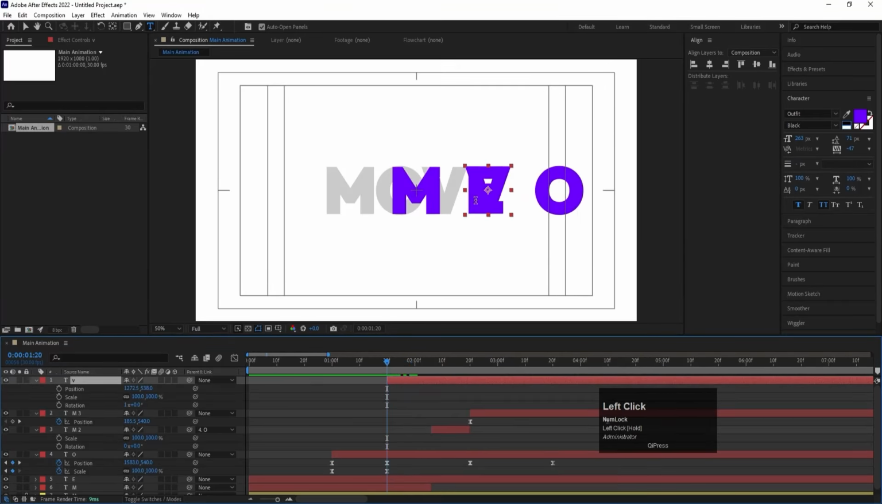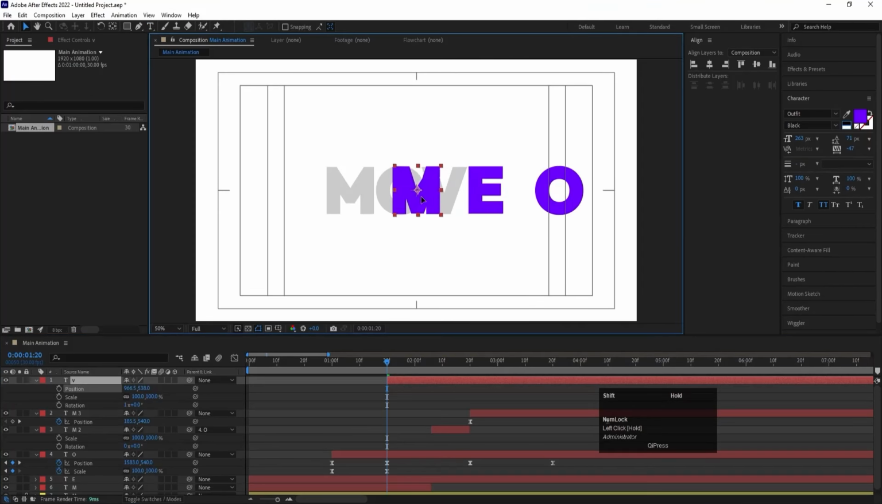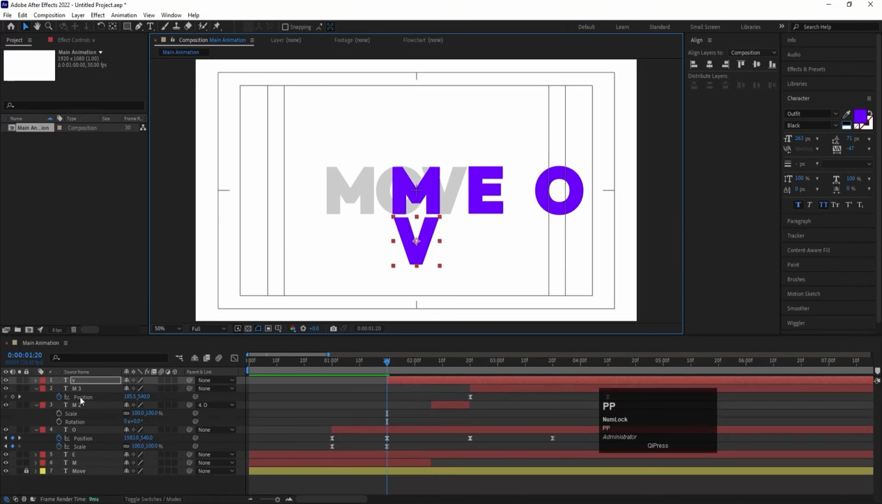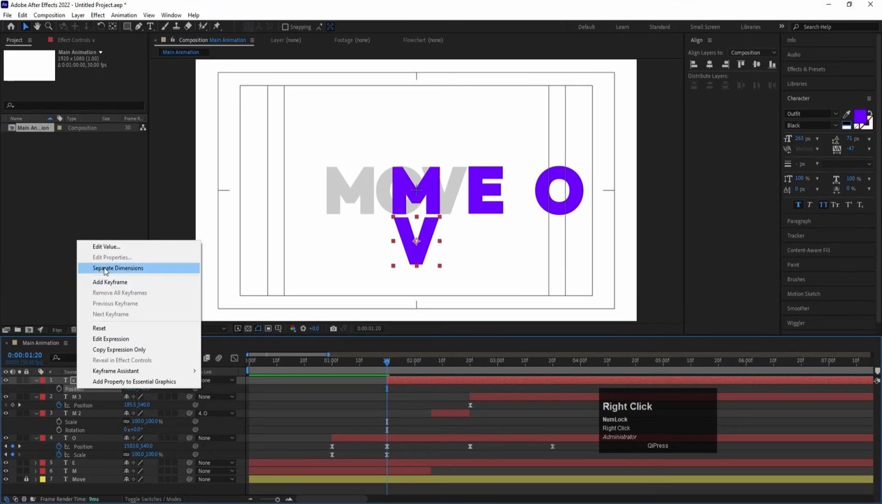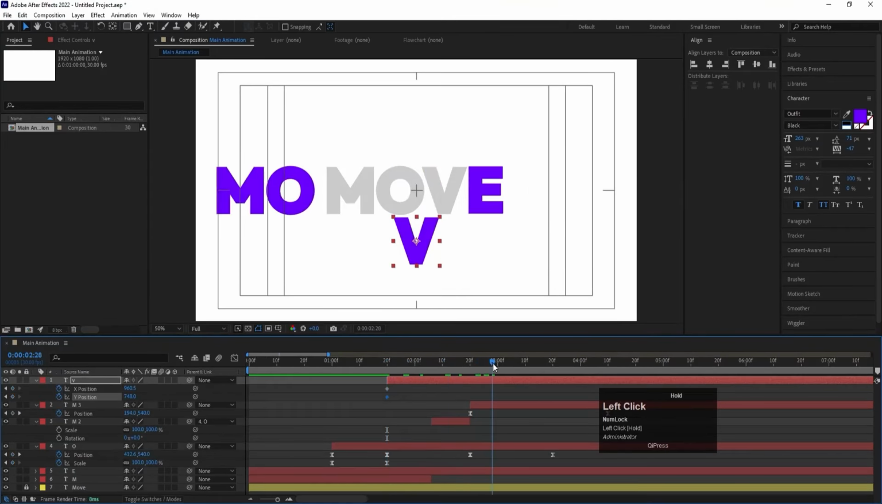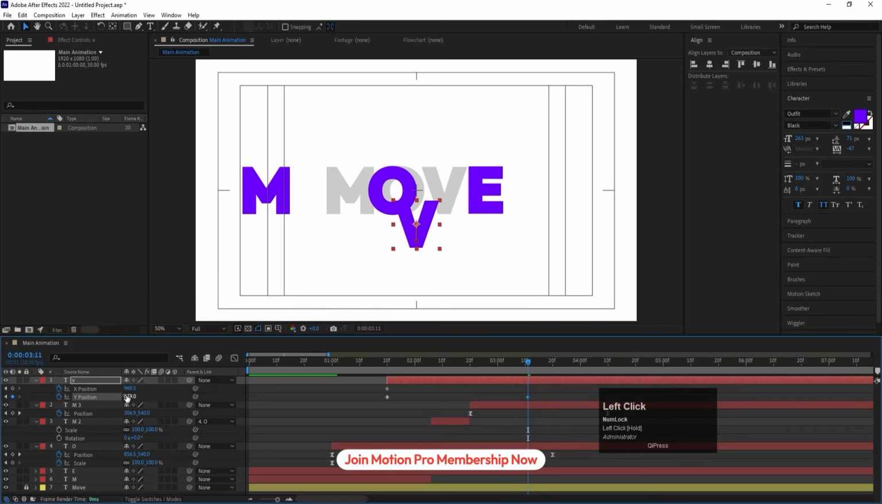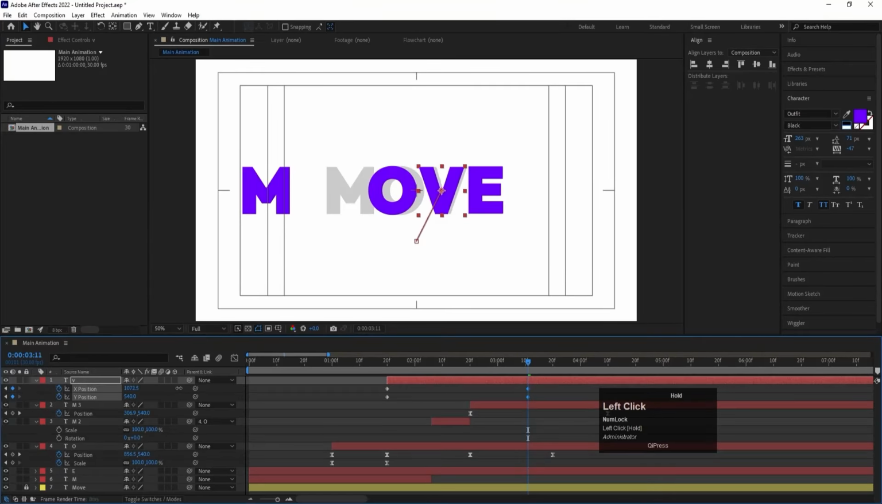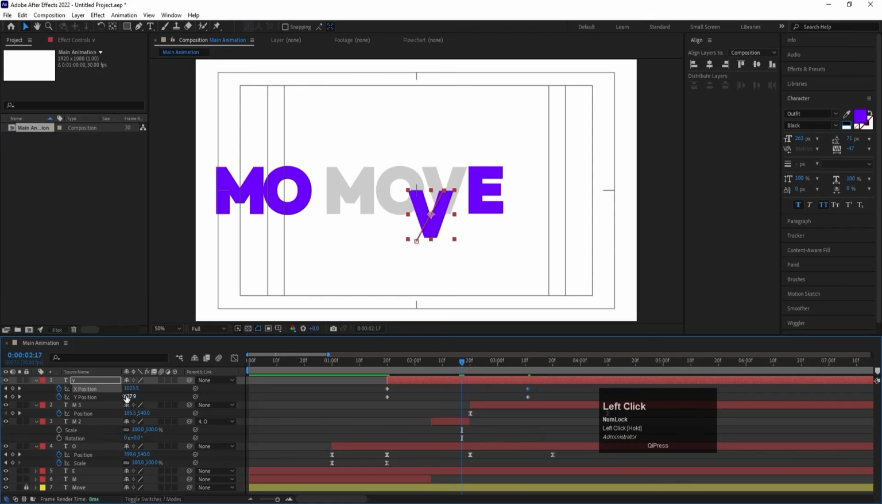Now I want this V to come from this M only. So let's bring this over here and bring this downwards. Then press P for position, select this, right click and choose Separate Dimensions. Create one keyframe at X and one keyframe at Y. Go somewhere around at this point and let's try to bring this over here. You can type 540, so it will automatically come over here. Then change the X position somewhere around over here. Then in the middle, at this point, let's try to bring this totally over here at the top, like that.